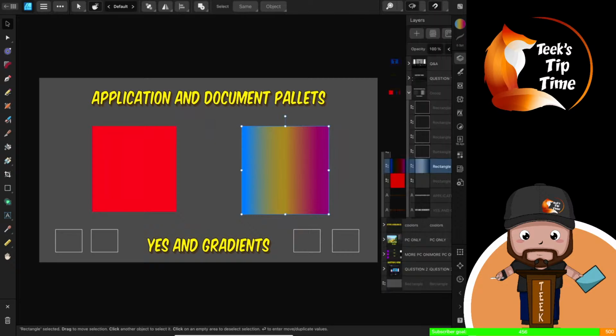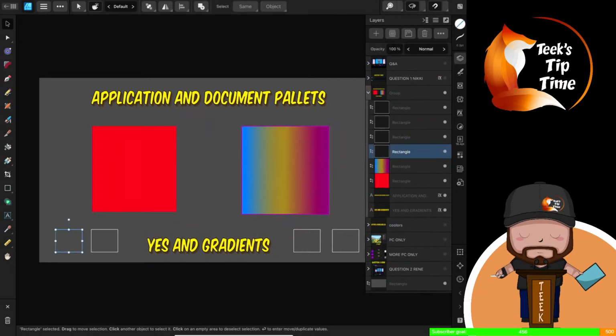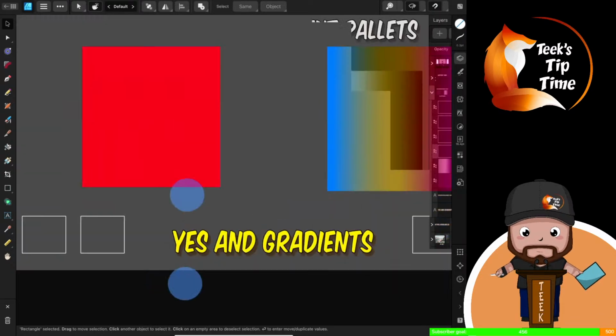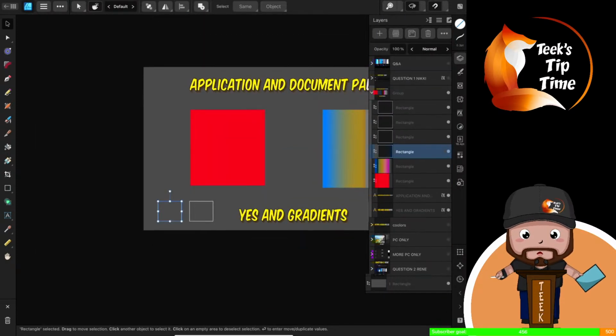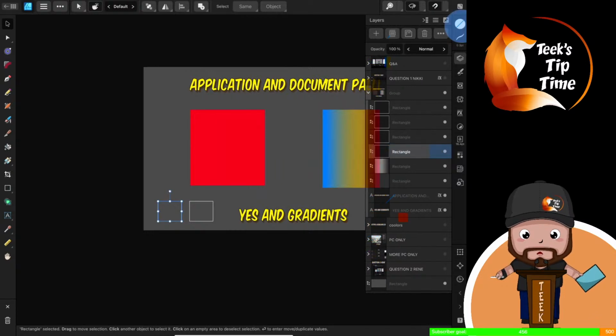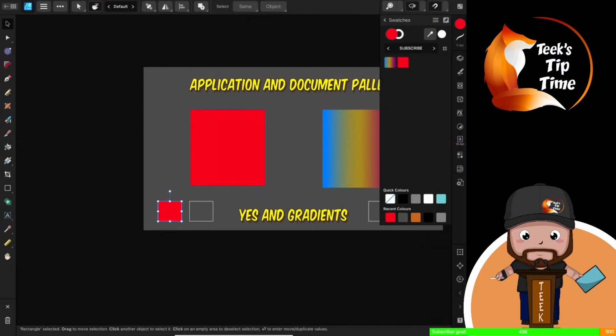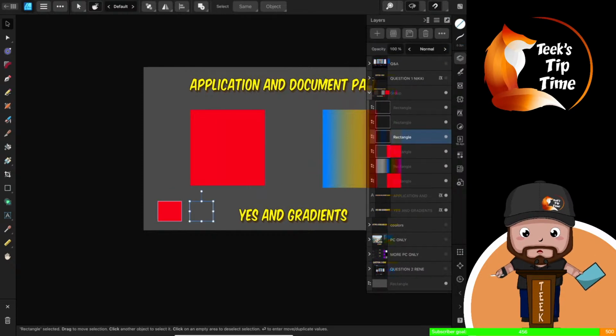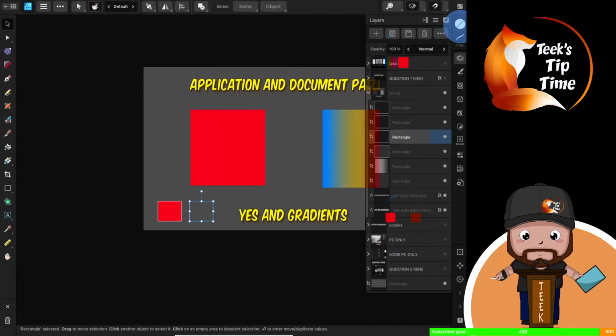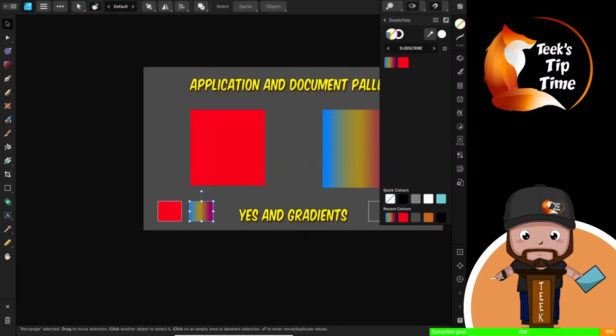Now, if I go to this rectangle down here, and I want it to be, say, the red cube, I can go up to colors, into swatches, into our color palette, and just use the red one. And then if I get back into this one, choose the other rectangle, and go into swatches, into the color palette, and choose the gradient. You'll see it fills with the gradient.